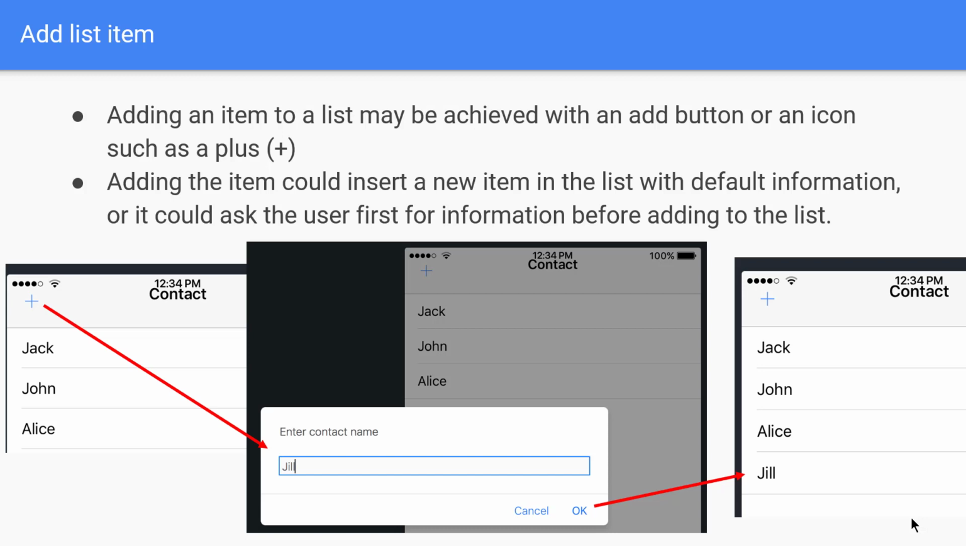In a typical user interface, adding an item to a list might be achieved by clicking on a button or icon. A plus sign would signify adding something. The request to add an item to the list could just insert a new item with some default information, or the user may be asked to enter information first before having it added to the list.